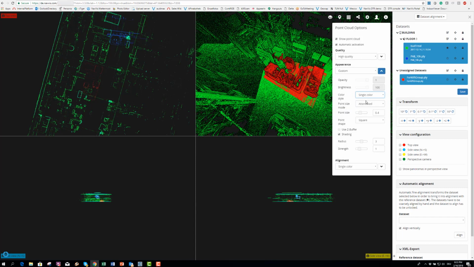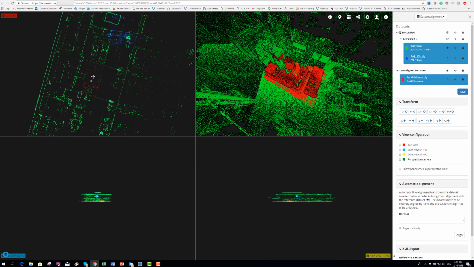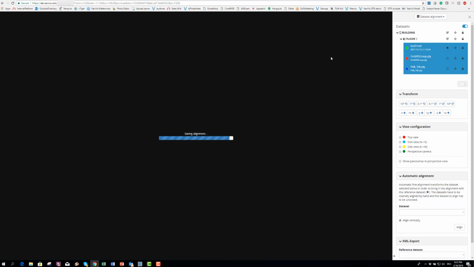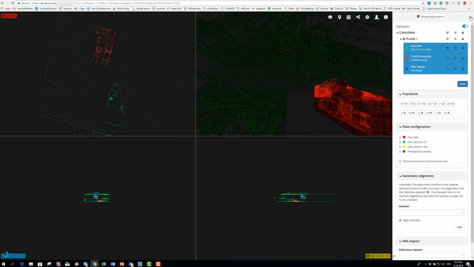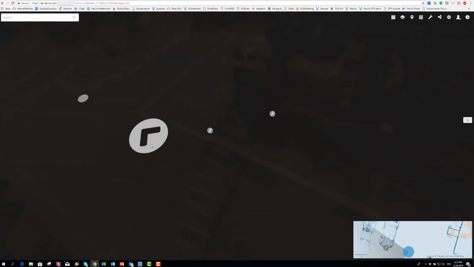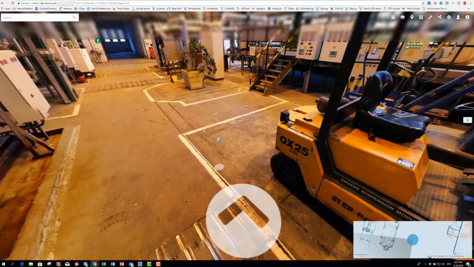I can also check for collisions by looking at it in single color mode, and of course I would see that there are a lot of collisions in that area, for example, so I wouldn't really set it up like this, but just as an example. When I'm happy, I save it, and then I can go back into the instance, look at the point cloud.